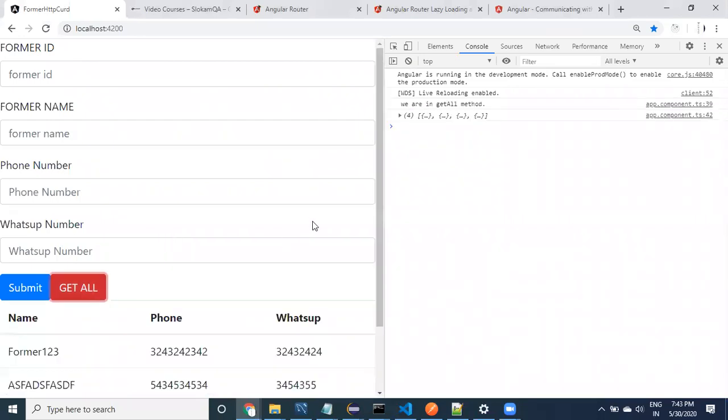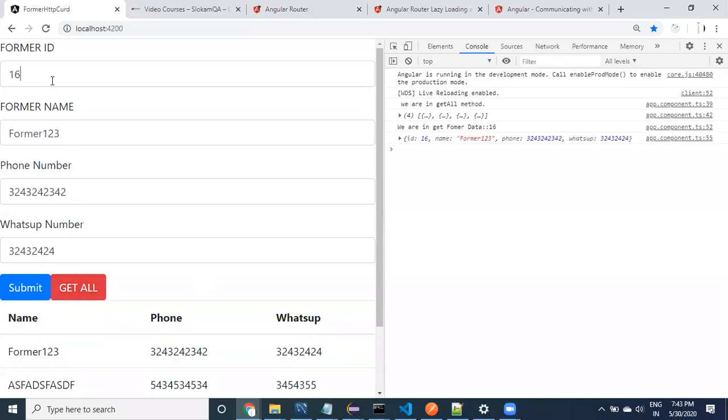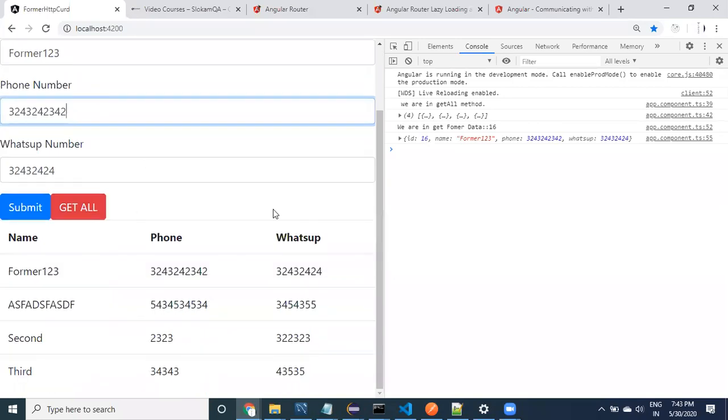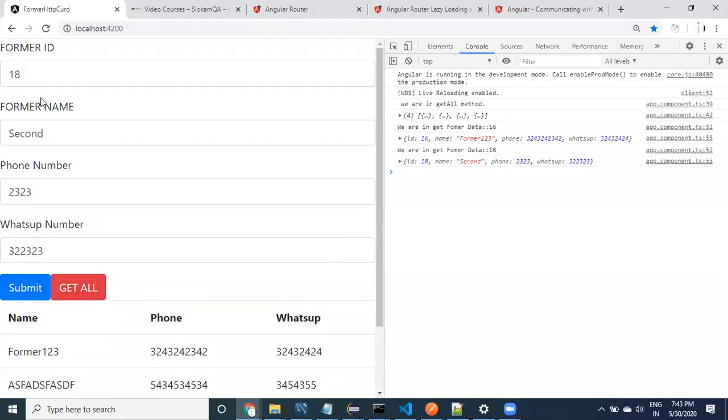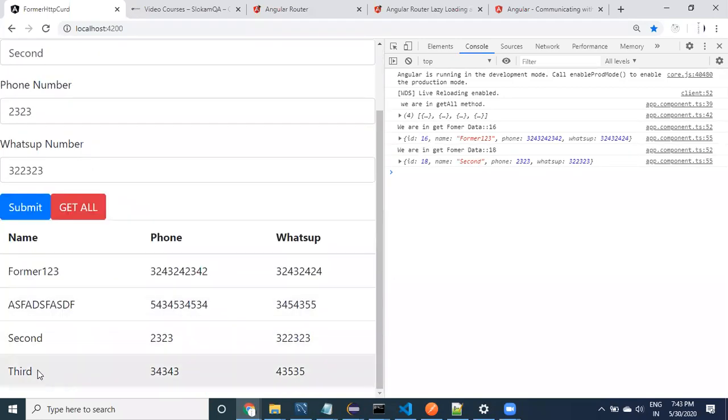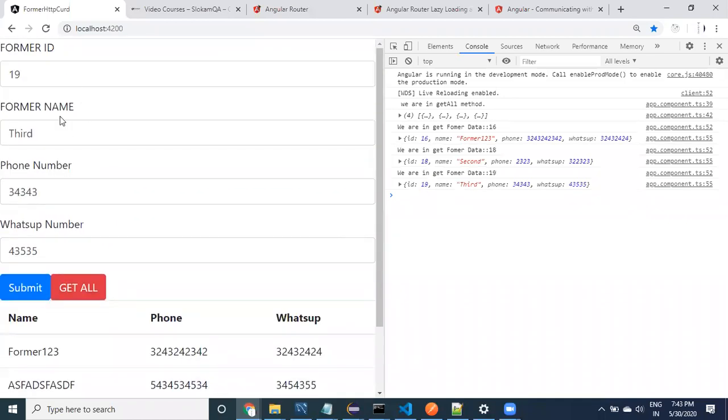Click on get all. See here guys, click on get all. Once you click on this, automatically the data came up here. Click on the second, data came, and click on the last third one, you can see this information came up. All right guys, this is how we can read the data, and then we can set the data into this one.